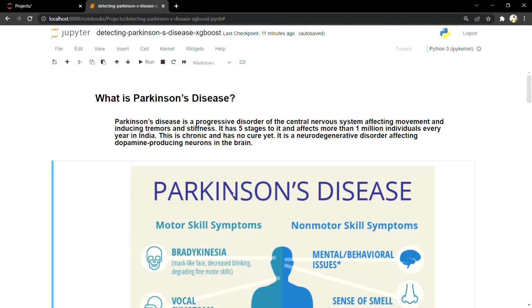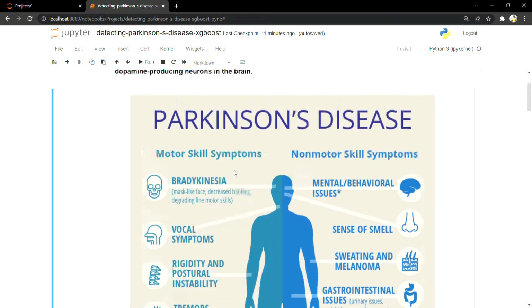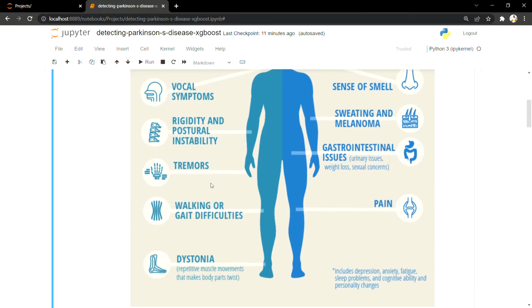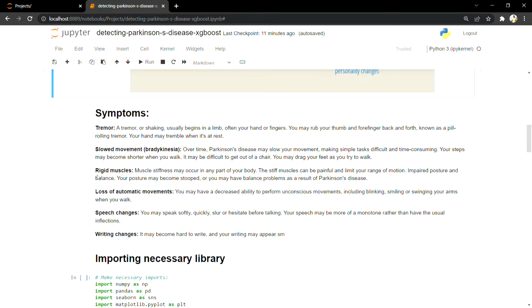So basically, Parkinson disease is a progressive disorder of central nervous system affecting the movement, including the tremors and stiffness. It has five stages to it, and this is the image where we can see what are the symptoms of this disease. So basically, slow movement, rigid muscles, loss of automatic movements, speech changes, writing changes. So these are some of the symptoms that occur when a person or a patient has Parkinson disease.